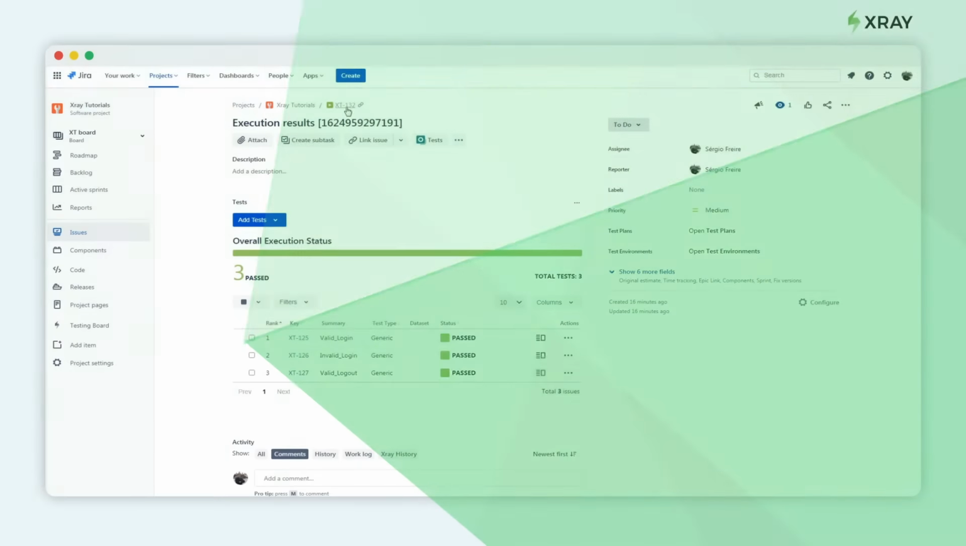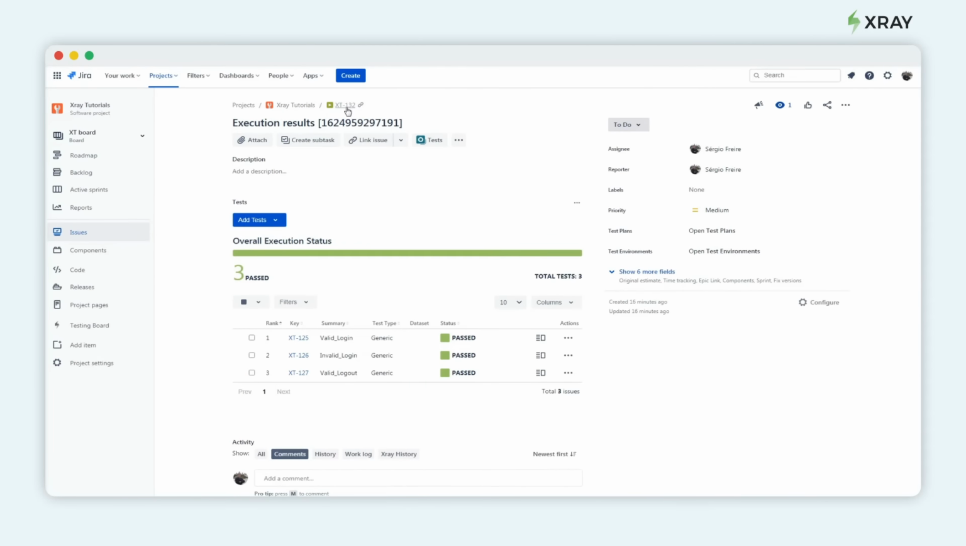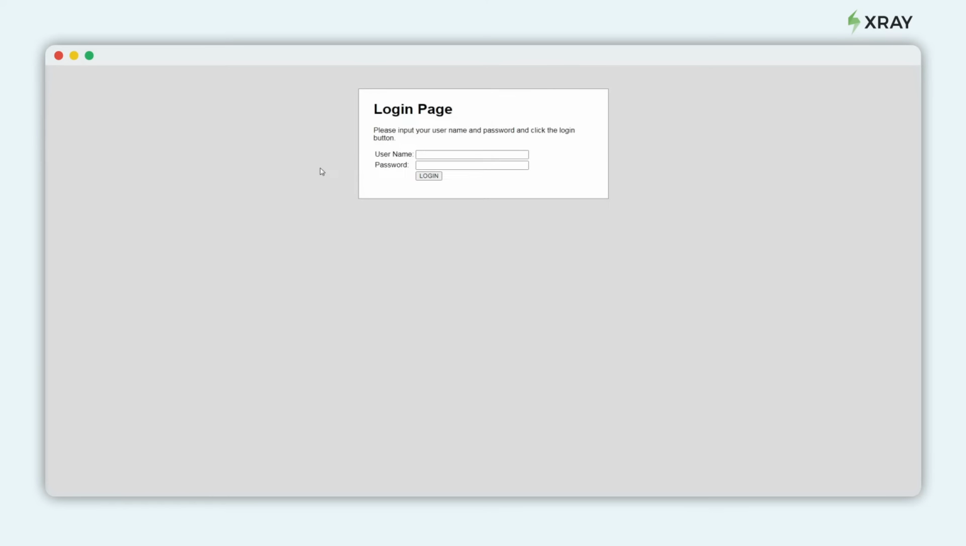Ranorex is a codeless test automation solution that uses a keyword-driven framework to implement GUI test automation. In this video, we'll show you how to have visibility of your test automation results from Ranorex within Xray.